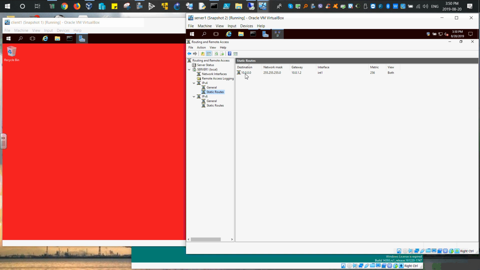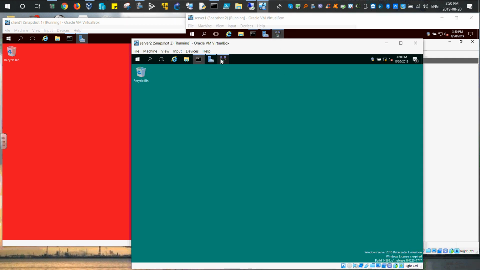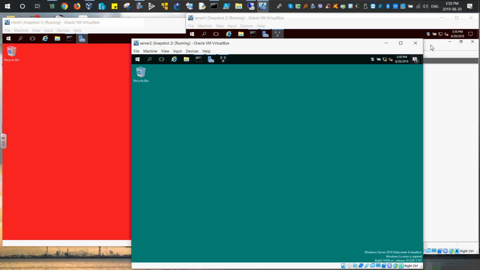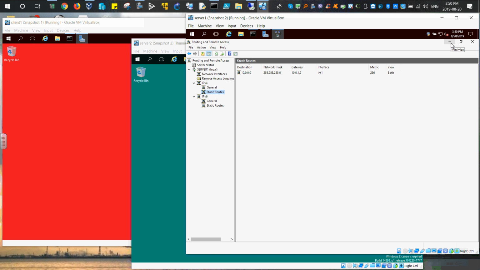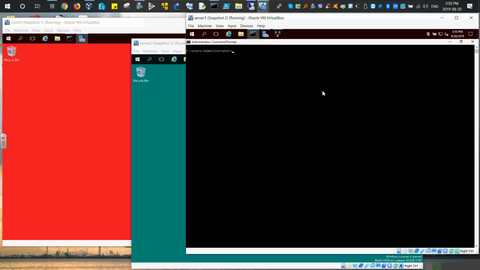Now, the next thing we did was on server 2, we did the static route as well. So on server 2, here it is. Now, let me remove this static route. I'm going to click on it and delete it. I will delete the static route. Let's see now what's going on again. So let's try from server 1. I'll do CLS. Let's now try to ping.